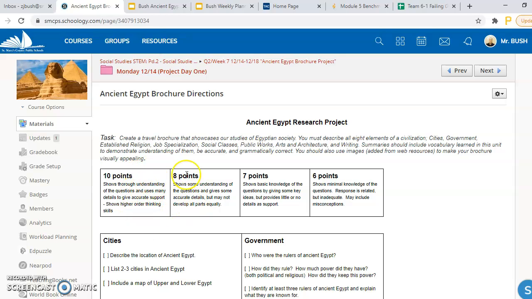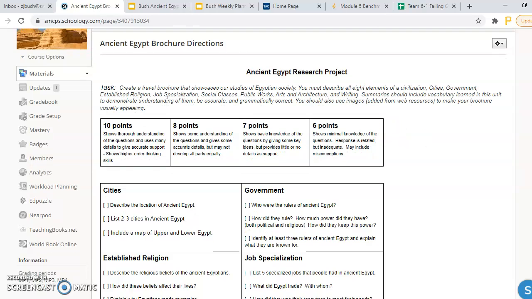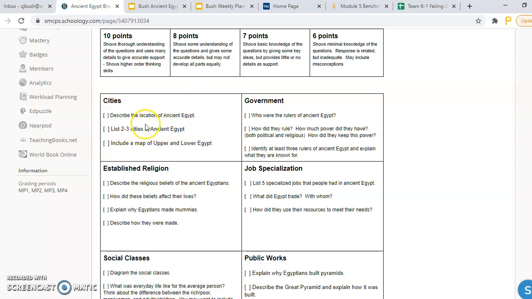So the grading scale is there, 10, 8, 7, 6 points for a product grade here. This is our culminating activity for ancient Egypt. And you can see that those 8 elements of civilization are listed below: cities, government, established religion, job specialization, and so on. Each element has its own set of questions that are the driving questions for students to research and consider. Now, students do not need to fill out any paperwork when it comes to these questions because they are going to be using these questions to fill in their research project through PowerPoint.